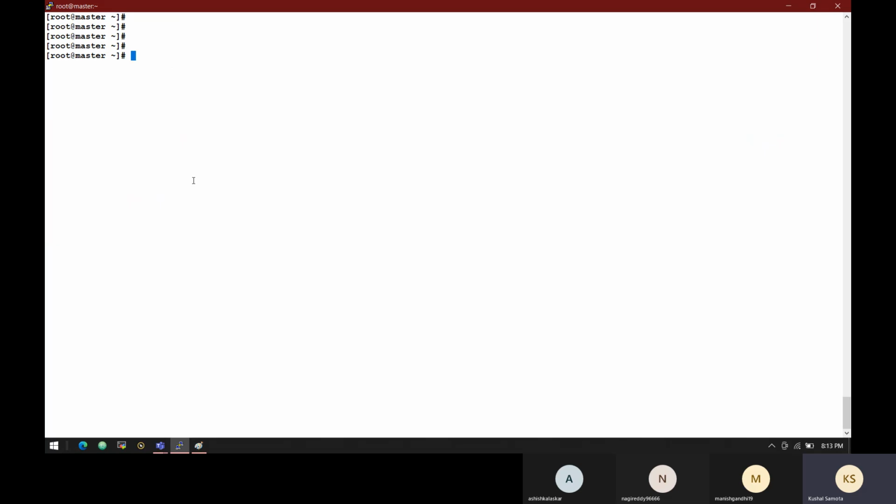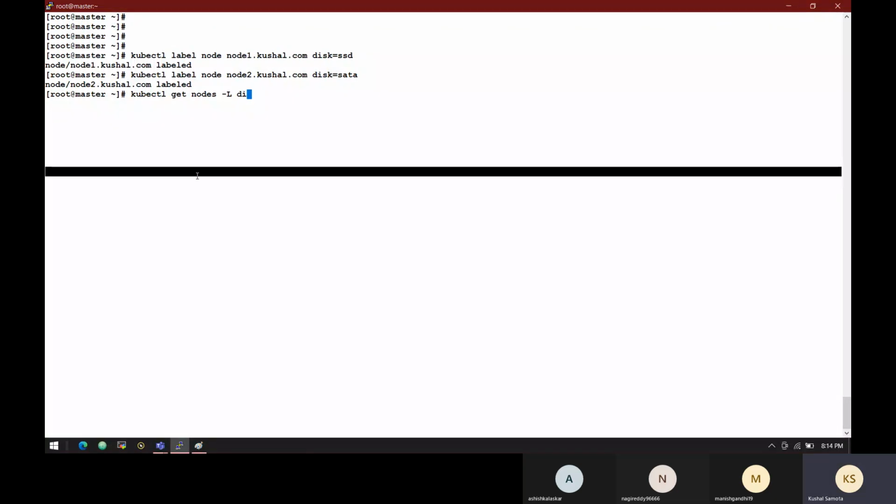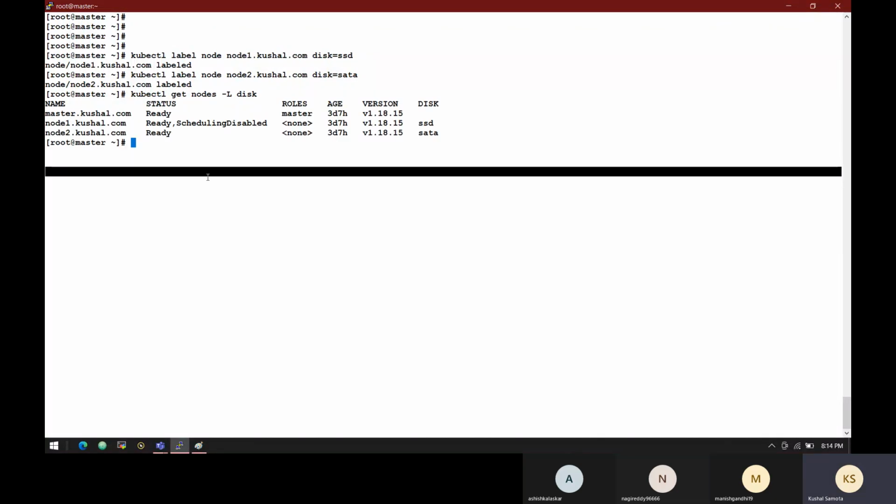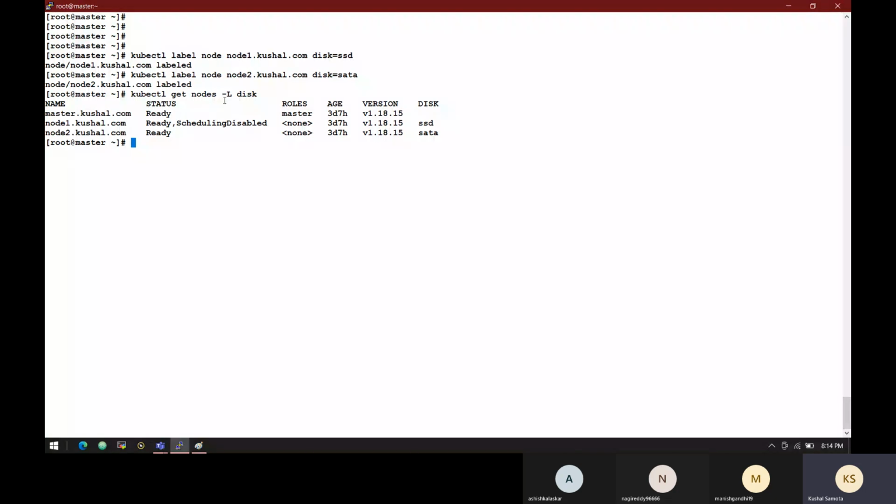Let's say you want to apply some labels on a node. You can use kubectl label node1.kushal.com. What label do you want to apply? disk=ssd. And on node 2, I want to apply disk=sata. Now, kubectl get nodes -L disk, enter. Now see what it is giving you.